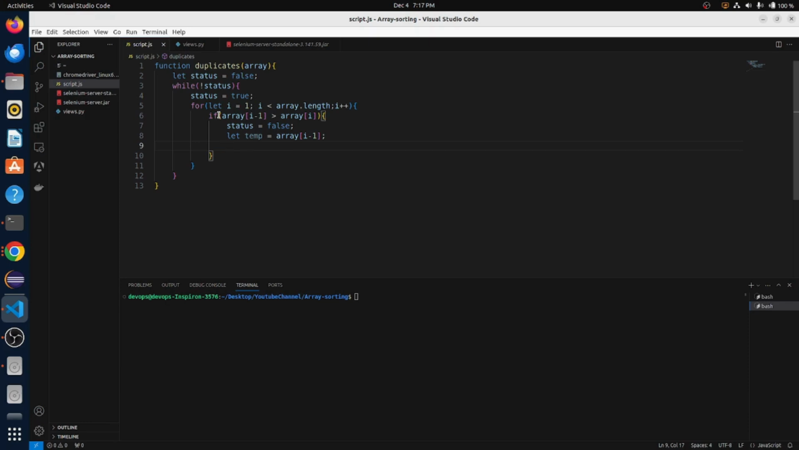Next step, I am replacing the 0th index place with the item in index 1. For that I am using array of i minus 1 is equal to array of i. What we are doing here, we are just replacing the index 0 item with the index 1 item. Next step, in the previous step we have the index 1 item replaced with the index 0th item.